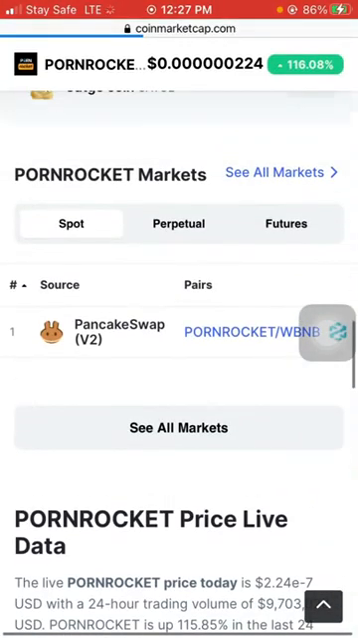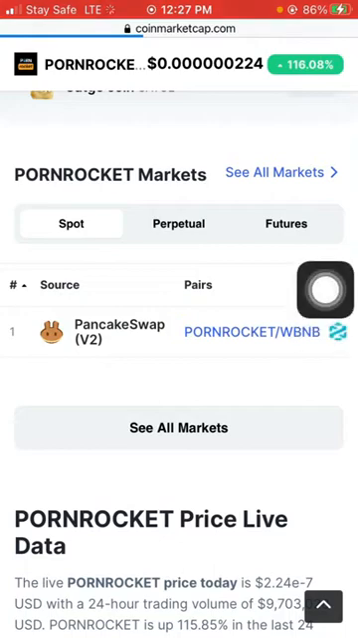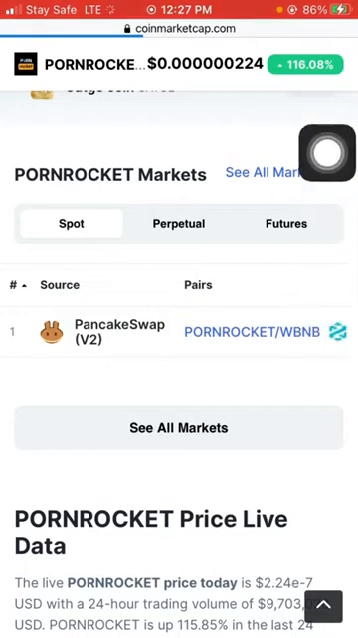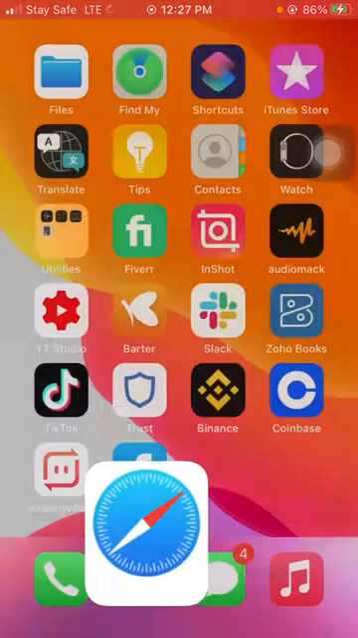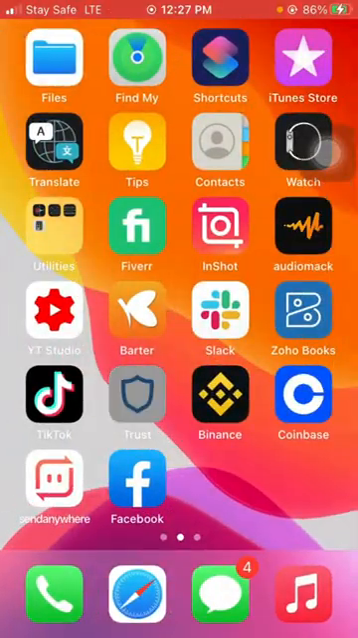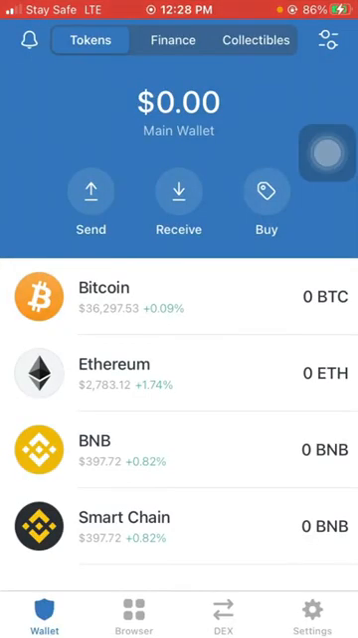Okay, this is where you can actually see where you can purchase Pornrocket coin. So as you can see, you can purchase it on PancakeSwap using your BNB balance. So that's what we're going to do just now. So come over to your Trust Wallet, because you're going to be using Trust Wallet to buy the coin. So in case you don't have Trust Wallet, go ahead and sign up on the platform.